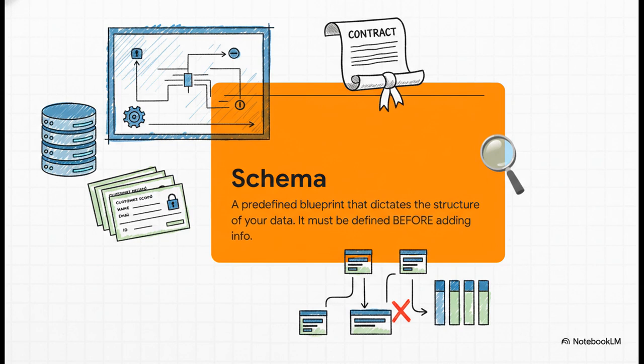So how does it enforce that structure? With something called a schema. You can think of the schema as a blueprint, or maybe even like a strict contract for your data. Before you can add any information, you have to define the rules. You have to say, okay, a customer record must have a name, an email, and an ID. That way, every single entry is guaranteed to be consistent.